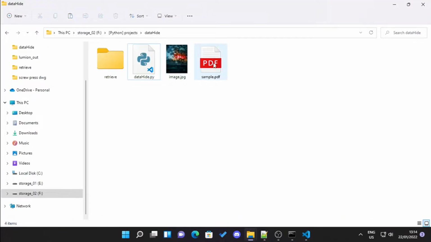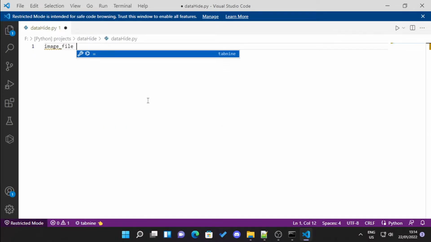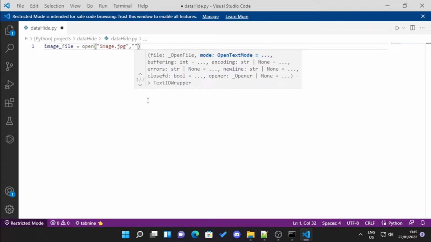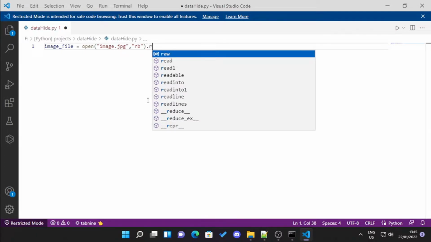First we have to open this sample.pdf and an image file. Then we have to create a new file and add these two files into that file. I'll first open the image file. I'll take a variable called image file, and that is open image.jpg, which is the name of the image, and we have to open it in readable binary format, and we have to read it.